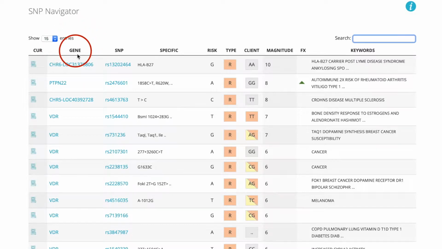Secondly, we have the gene. And the gene just tells us where along the chromosome or the DNA, what is this gene that is associated with this particular SNP. So as we have discussed in prior videos, a SNP is a particular location or an allele within a gene, or basically it is the address of a SNP or an allele located on a particular gene.